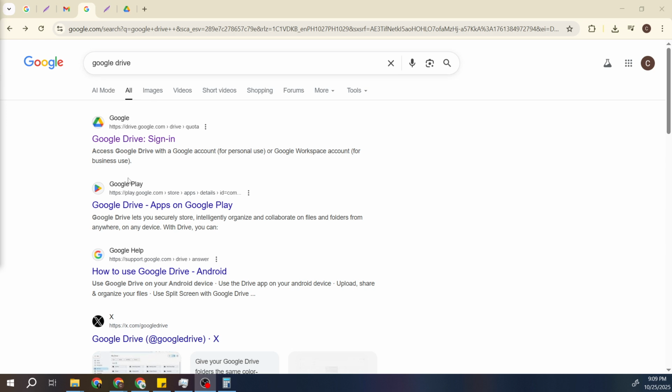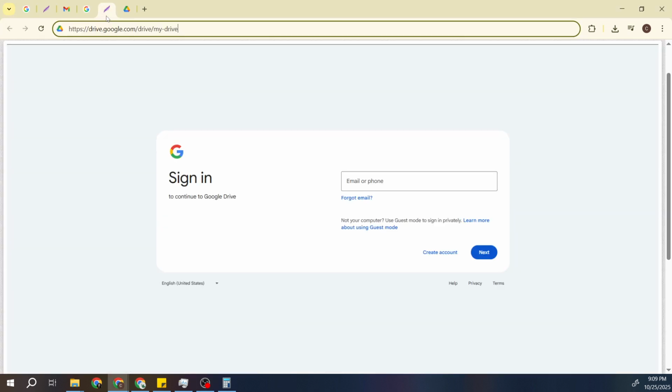The next step is to open the correct Google Drive link. Usually, the first link will be what you need, but you can also look out for the one with the URL drive.google.com/drive/quota. This link directly takes you to the section of Google Drive where you can manage your storage, making it particularly useful if you're focusing on deleting files to free up space.